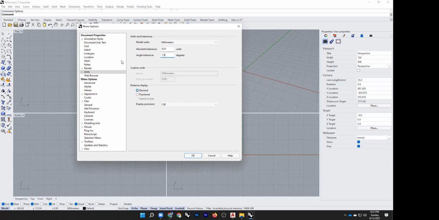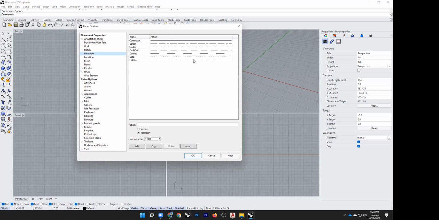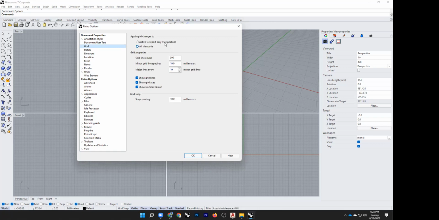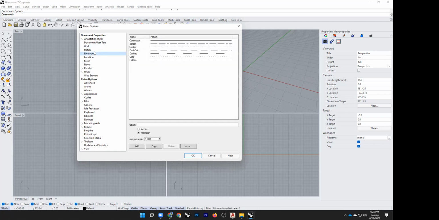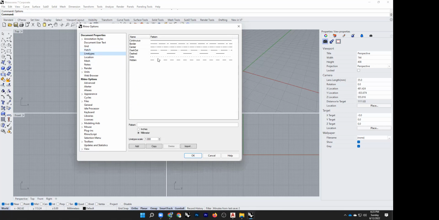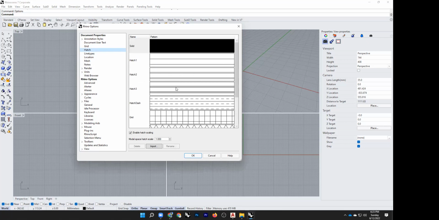Okay, this is one thing. And you have these various line types, hatch, grid, etc. that you can all toggle. It will be important for you if you are doing drawings in Rhino. For modeling, we don't care much about line type, hatch, and other objects. But if you are doing drawings in Rhino, you will need to work with line type, hatch, and other stuff.